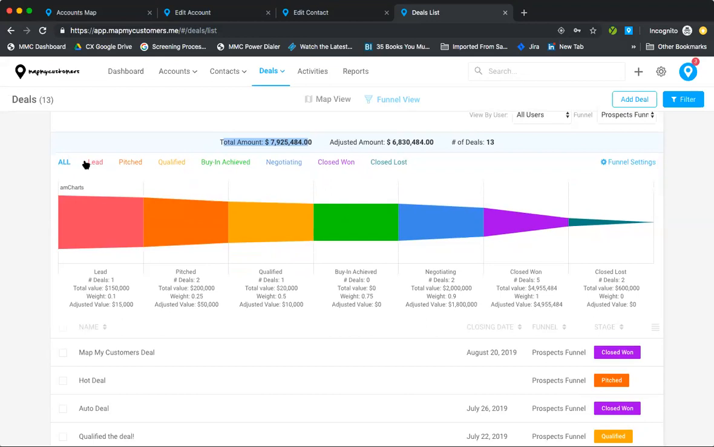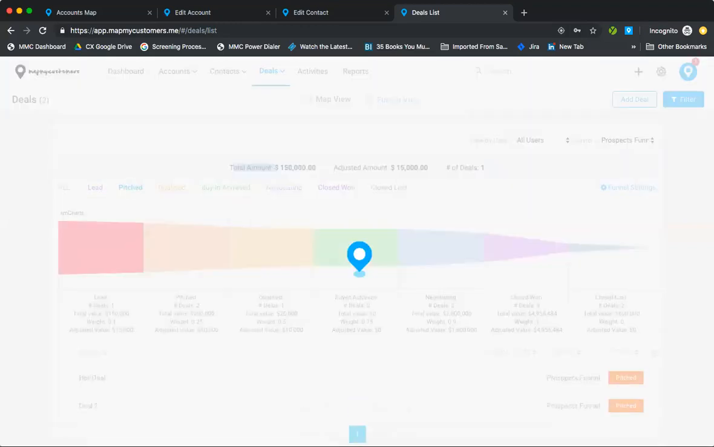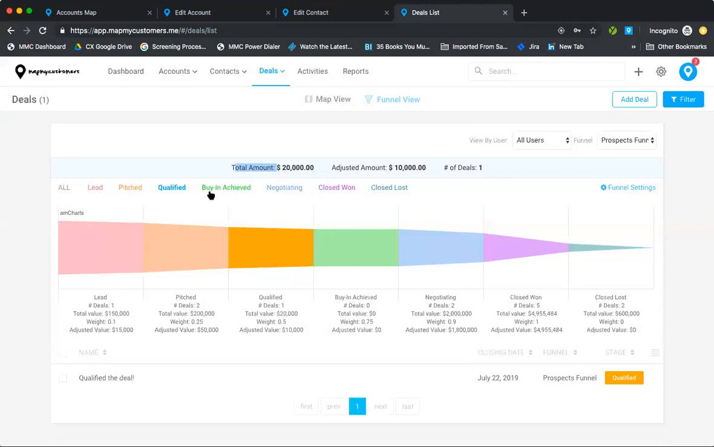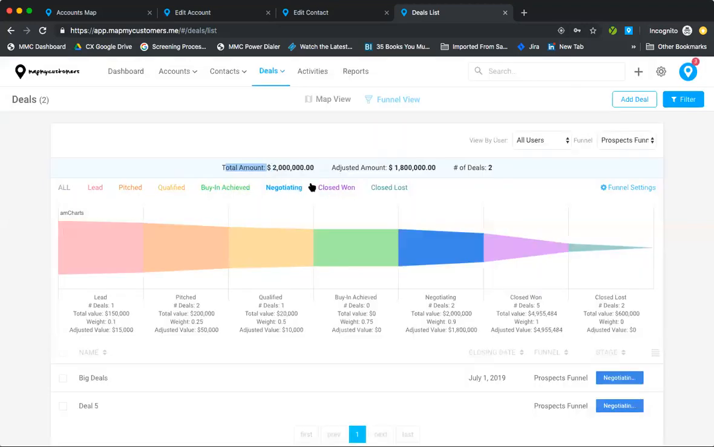And now we have here each stage of the pipeline: lead, pitch, qualified, all the way through to close won and close lost. You can click through each stage to see exactly what is in each stage of the pipeline. And you see the sales figures are always changing based on that.